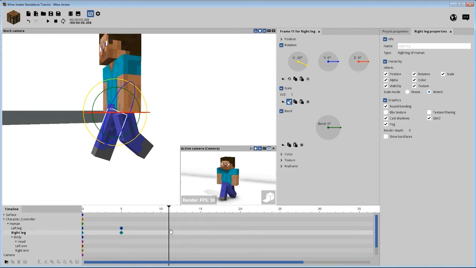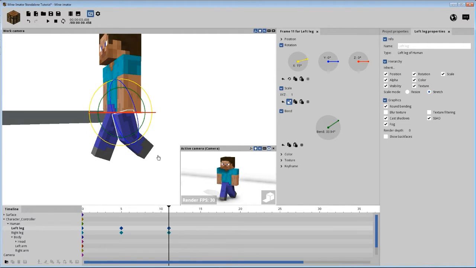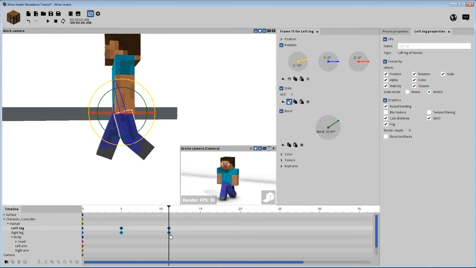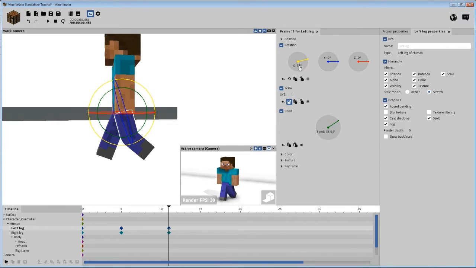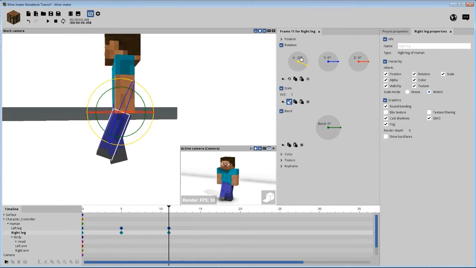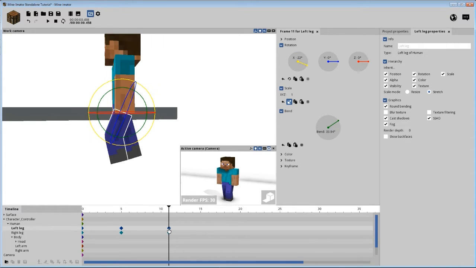So we're going to go ahead and skip over to frame 11 here. And what we're going to try to do is reverse these positions. So this one's -22 and this one's 15. So we're going to make this one -22. Whoa! I accidentally hit the one key there. All right. And then this one will be +15. And what is the bend we have on this? Let's just make it an even 33, except this one is going to be at 0.